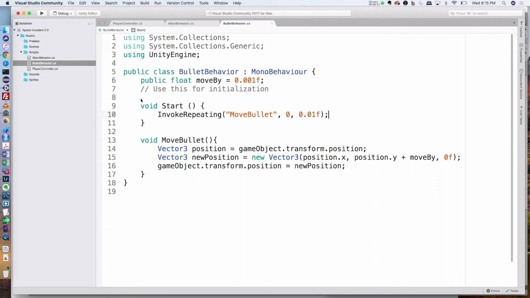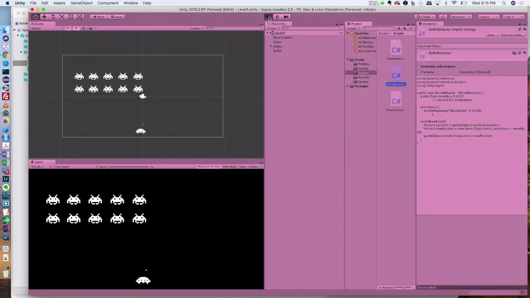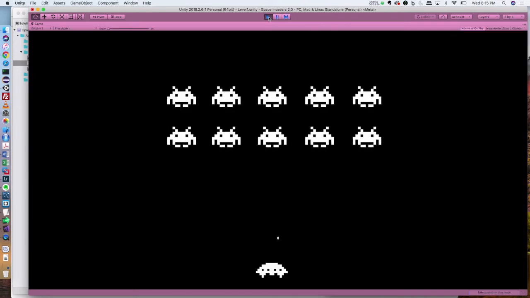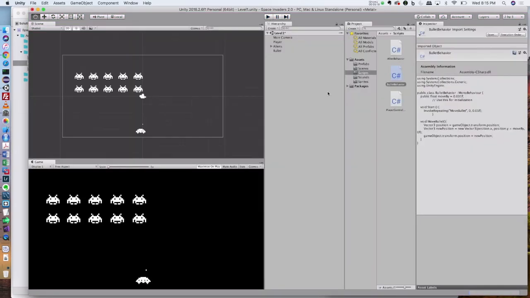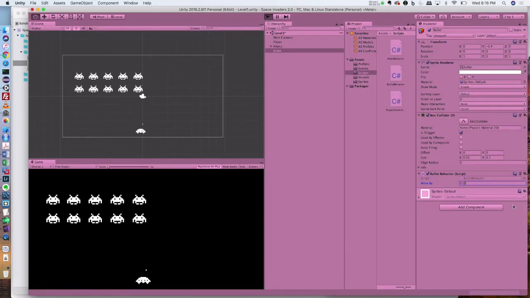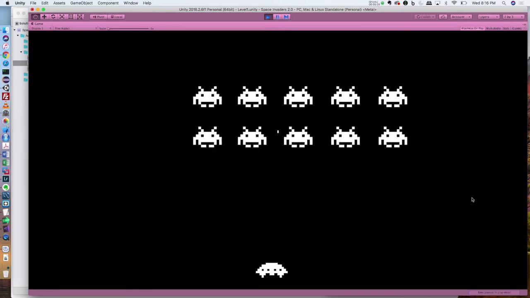I'll bring this back up so you can finish copying it, but I just want to show you what it would look like. So watch the bullet very carefully. It's a tiny bullet. So it's moving very slowly. Not very useful. So we want to move it a little faster, which is again the reason why we made this variable public. So I'll change it to 0.01 instead.